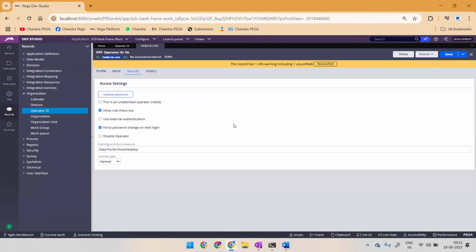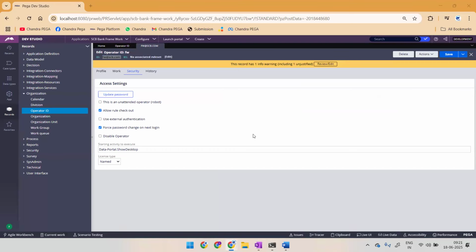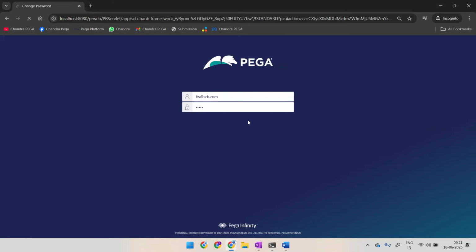Yes, right? So if I log in, will I get the change password screen or not? Yes or no? Tell me. Yes, Chandra, yes. Because of you marking this, you should get the change password screen.